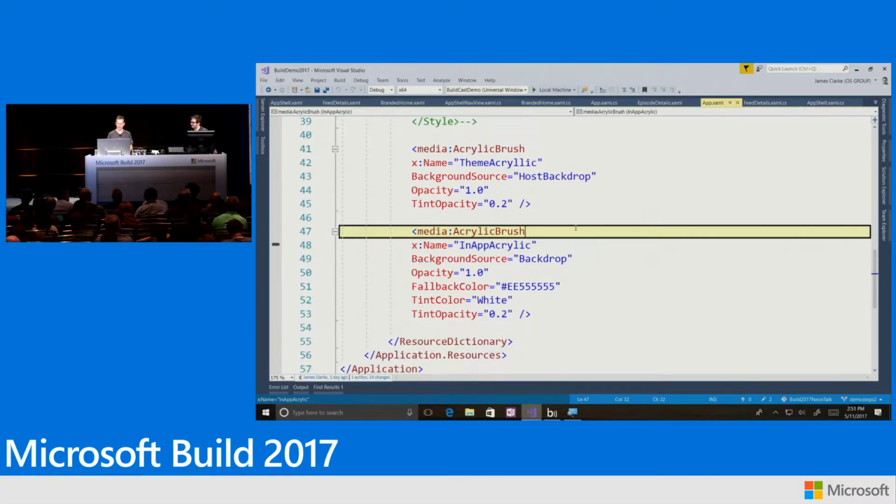And I've defined this in my style resources. And what's nice about this is it's using this new type of brush that we call an acrylic brush. That's encapsulating all of the policy, all of the power management, everything that we need. And we can just apply it anywhere in the XAML tree that accepts a brush. You can put this in there.